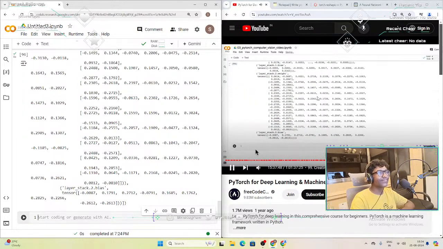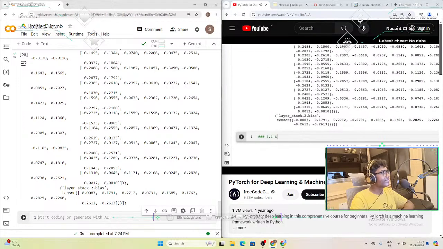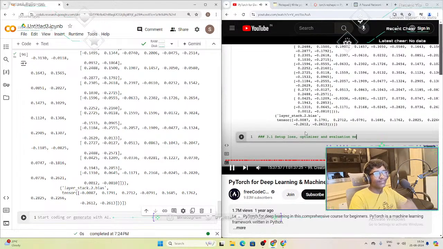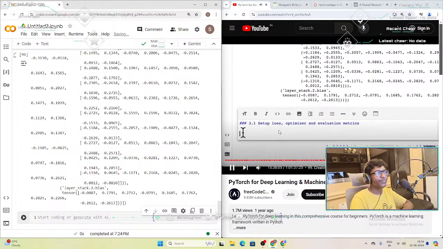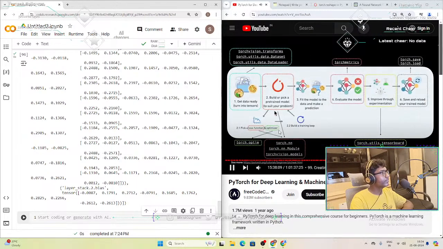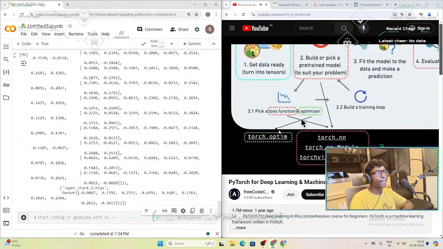It's now time to set up a loss function and an optimizer. Speaking of optimizers, 3.1, set up loss, optimizer, and evaluation metrics. Now, recall in Notebook 2, we created, I'm going to turn this into Markdown, oh, I don't need an emoji there. By the way, we're just moving through this workflow. We've got our data ready into tensors. We've built a baseline model. It's now time to pick a loss function and an optimizer.